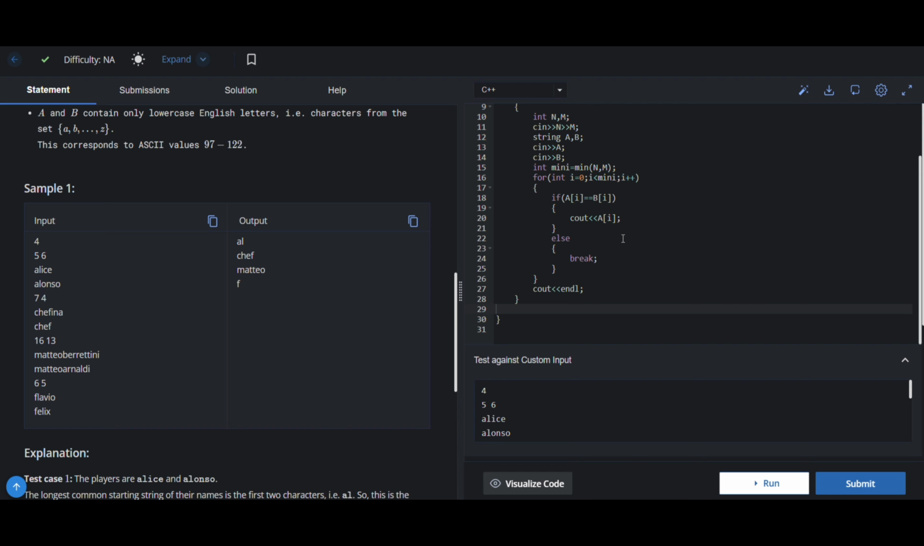And if there comes any character which is not equal, for that we have the else part and this break statement. So we will simply come out of the loop and no characters will be printed after this. And we will have our output.